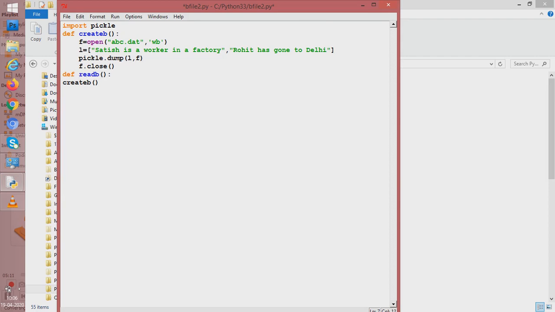So I'm giving this name today. I'll have to first open that file. To open that file, we'll write abc.dat, comma, read. Which mode? Read mode. In read mode, which type of file? Binary file. So I'll open binary file.